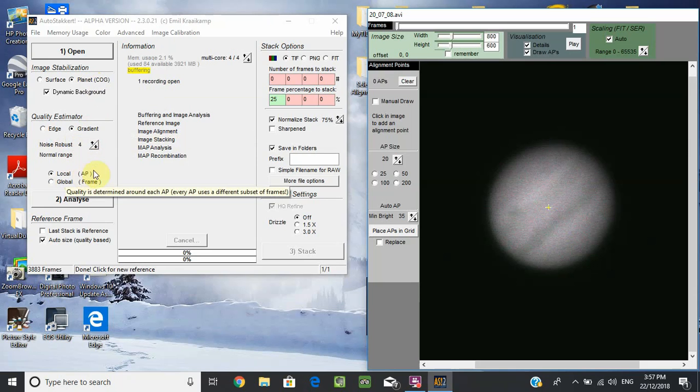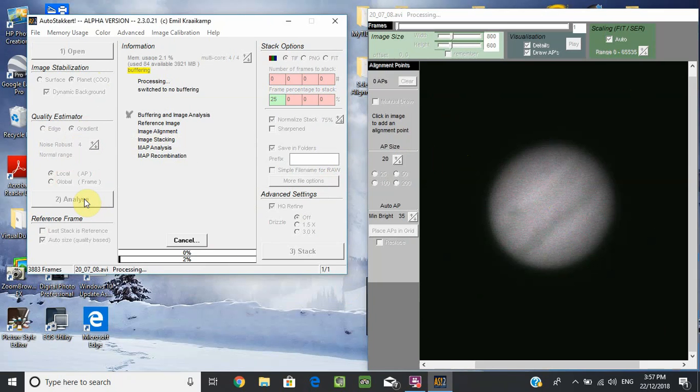Local AP is just a little alignment point, not a global, which would be a big square around the planet itself. Now I just go analyze, and what it's going to do is work out the best frames and the worst frames and create a graph.